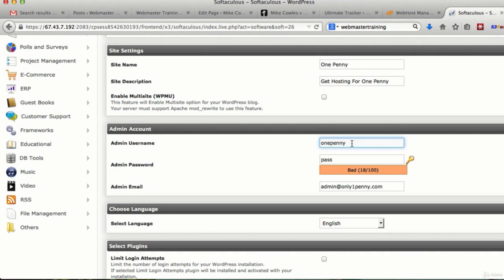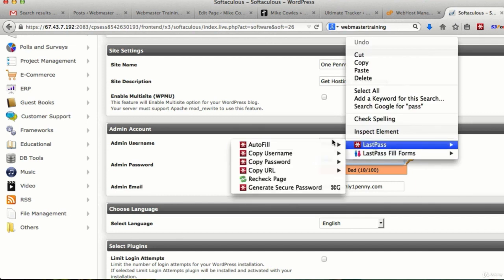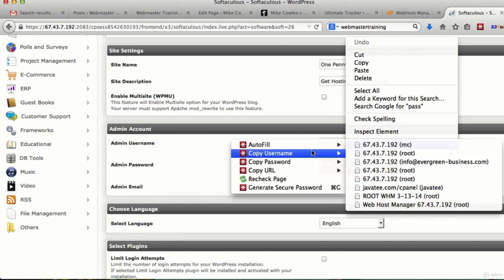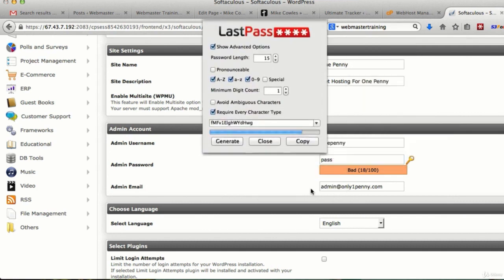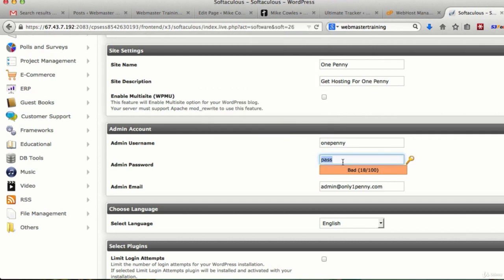But for demonstration purposes, I will leave it this way, and then for the password again, you want to use a secure password. What we normally use is LastPass, and then we'll click on Generate Secure Password. LastPass is one of the best password managers and generators, and it's free today. LastPass makes and remembers your passwords, so you don't have to. As you can see here, it gives a nice long crazy password like that, and so all we do is copy and paste it like this.